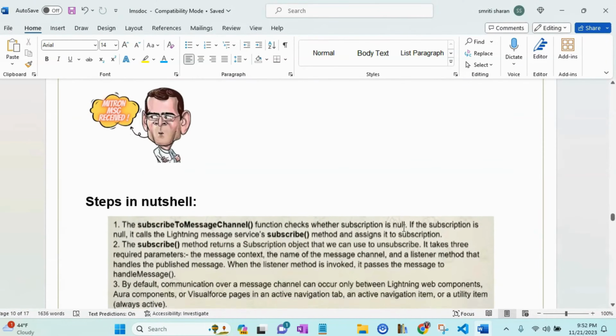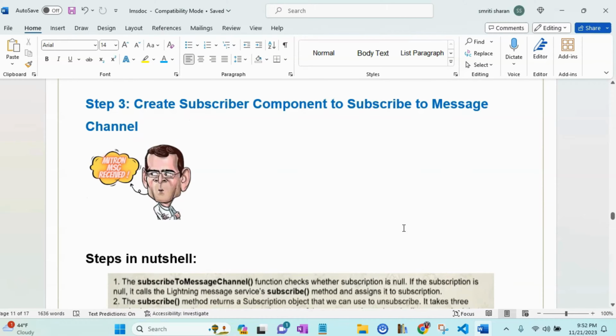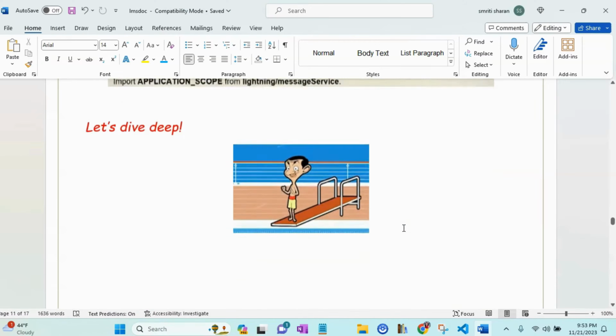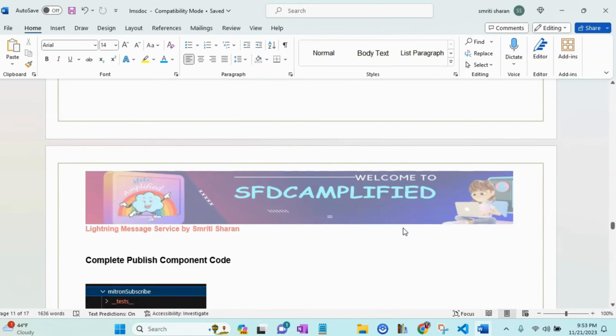Now that this part is clear, now the next part, that is the third part. It has 3 parts, right? Message context, publish, and then subscribe. We are talking about the third part. So basically Rahul Gandhi wants to receive the message, so he wants to subscribe to it. So how do we do it? There are steps to it.